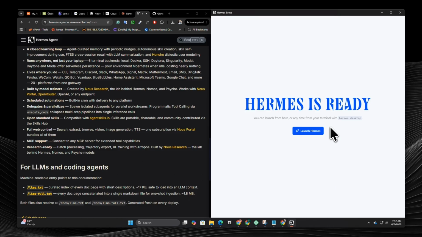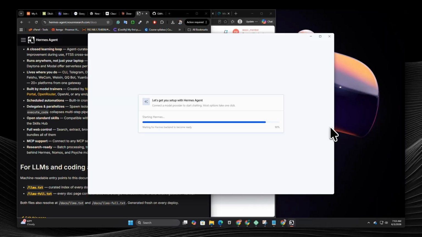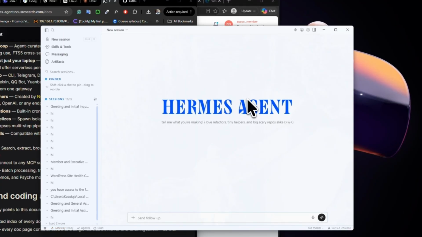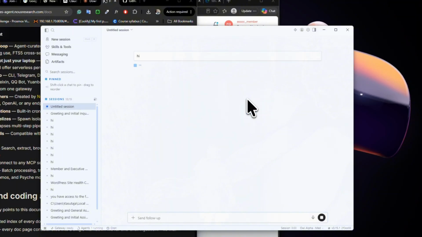Hermes is ready. Let's click Launch Hermes. You'll see a splash screen while it starts up the backend. Just give it a moment. And boom! Welcome to the Hermes Agent Desktop. Right away, you can see it's got a clean, minimalist design centered around the chat interface. This is where you'll be spending most of your time interacting with the agent. Let's explore what it can do.